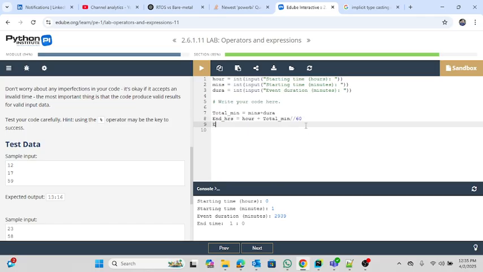And how do we calculate end minutes? end_minutes equal to total_minutes percentage 60, so that we'll get the minutes once you divide it by 60. Whatever we get as the remainder, that will be your minutes, which are less than 60. Then we'll print the output time now.